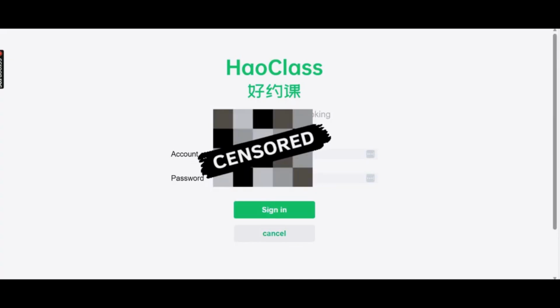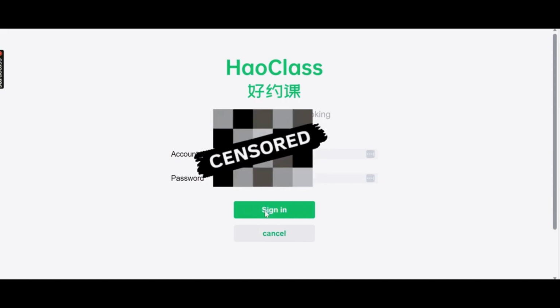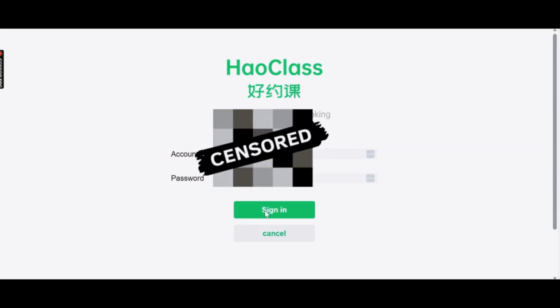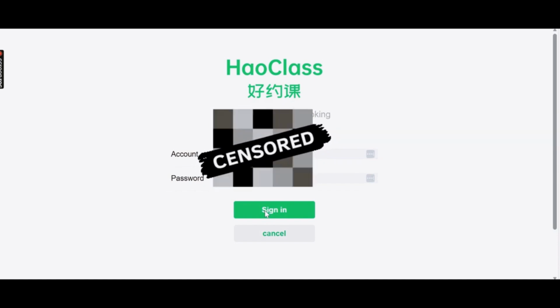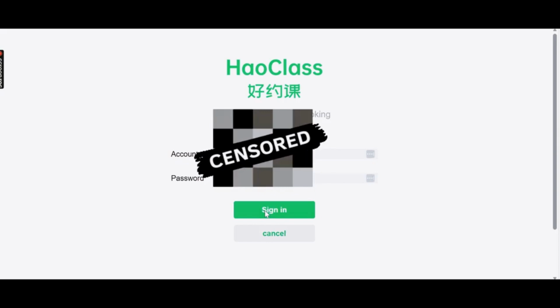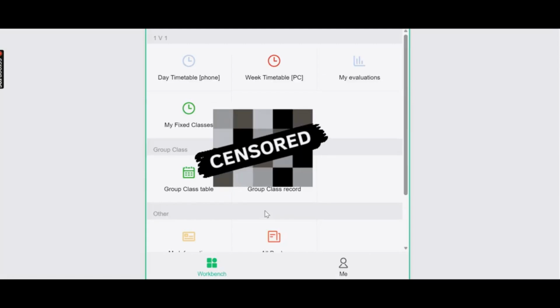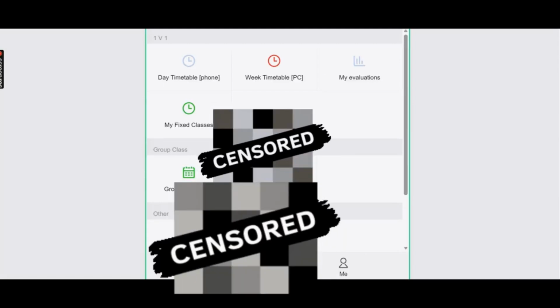The next thing you do is click on sign in. Type your password and your phone number. Yes, those are the login details. Then click on sign in. It's taking me in now. So this is the interface. This is what you will see first.